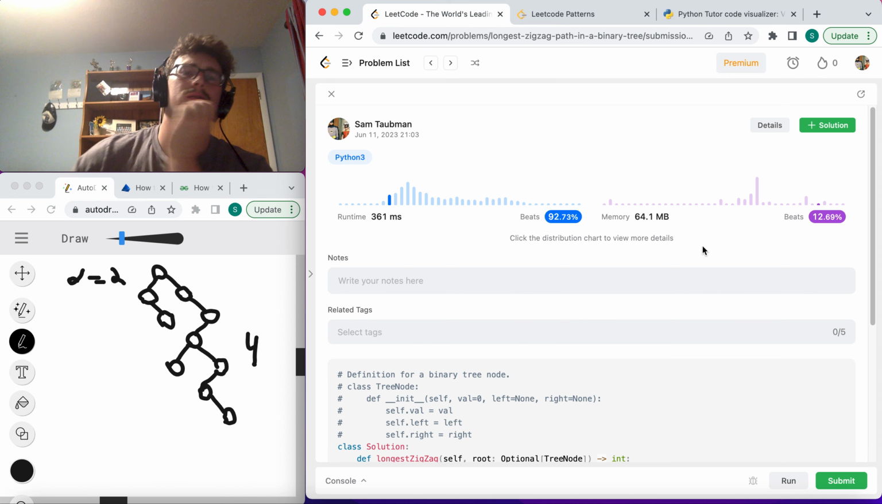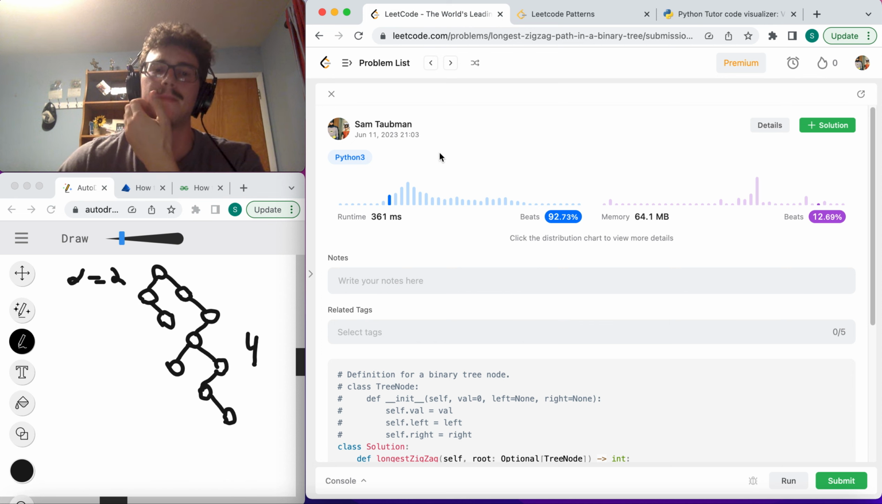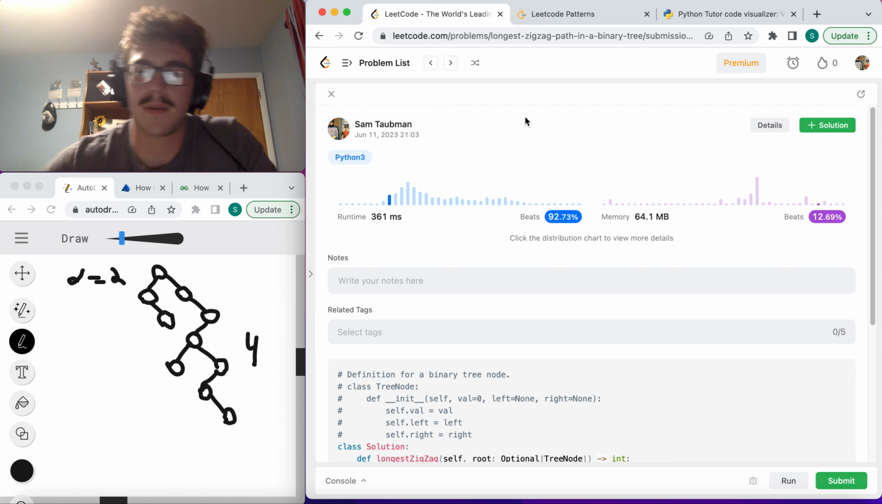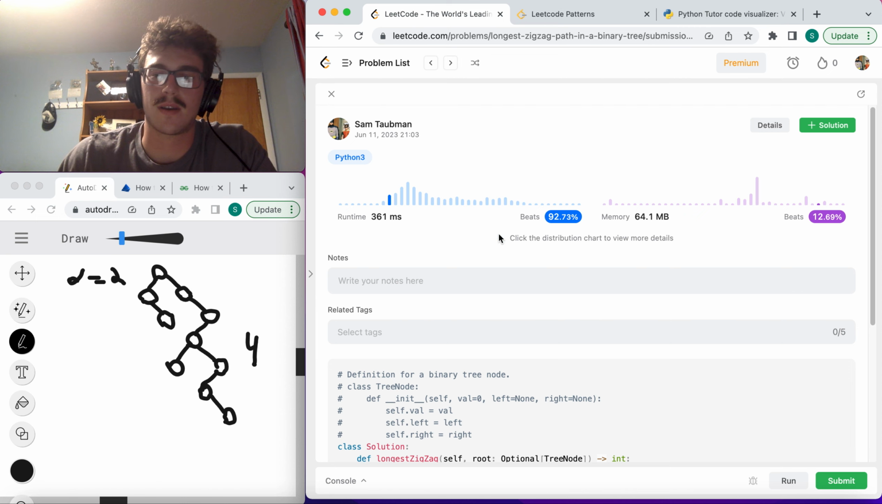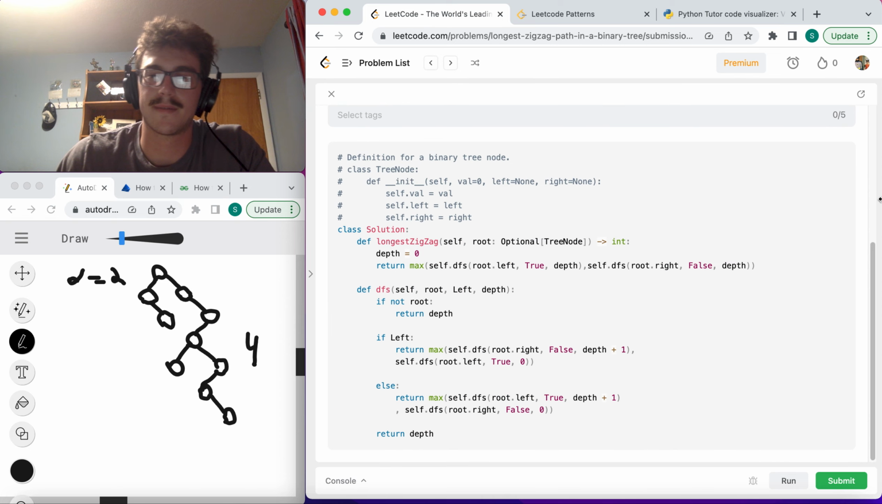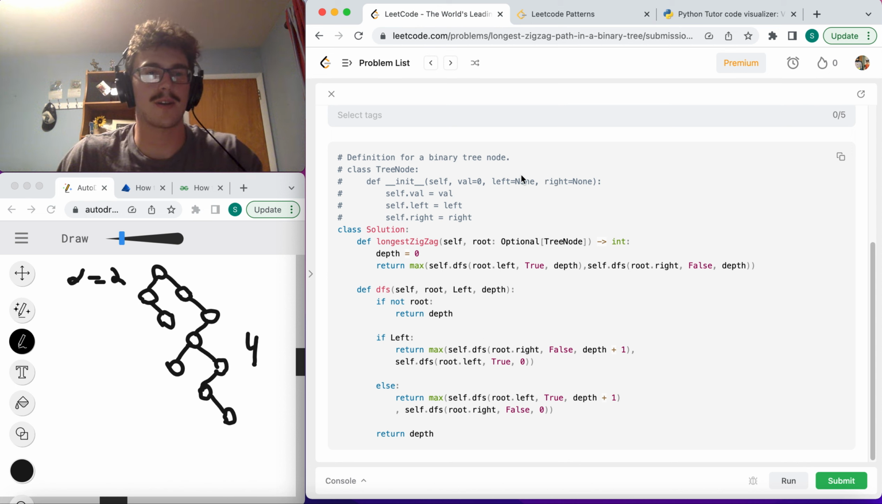Yeah, I think this solution is O of n time, right? Because we're going through each node once. And then the memory, because it's recursive, we're going to be putting things on the stack, so it should be O of n as well. Yeah, and I'll just show this solution here, because there it is. Cool. Appreciate y'all watching. Getting back into it.